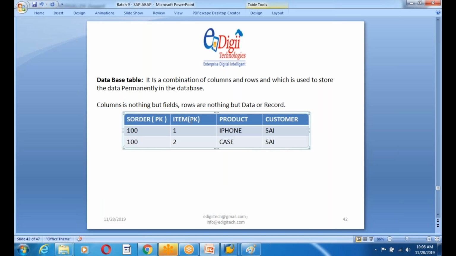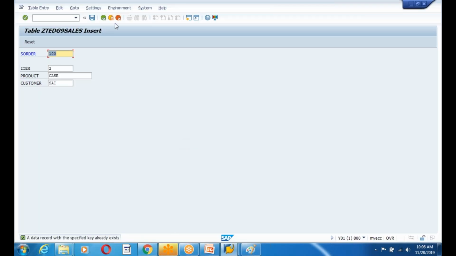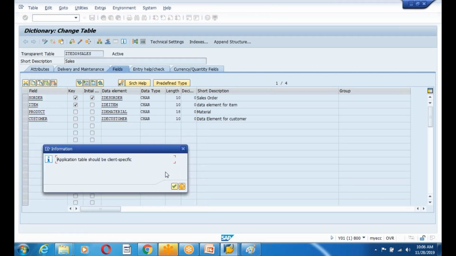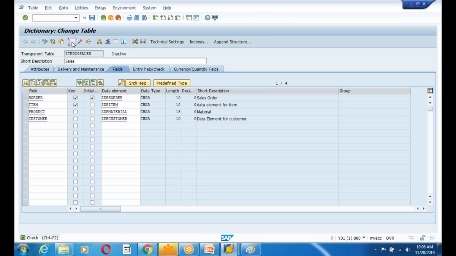Suppose I maintain this field also as a primary key, now this combination will become unique. So 101, 102. Is it a duplicate record? No. Why? Because here the value is changed, 1 and 2. Now it will allow, guys. Suppose I want to store this kind of data, maybe I need to create one more field, item, as one more primary key, guys. So now you can see, save and okay.